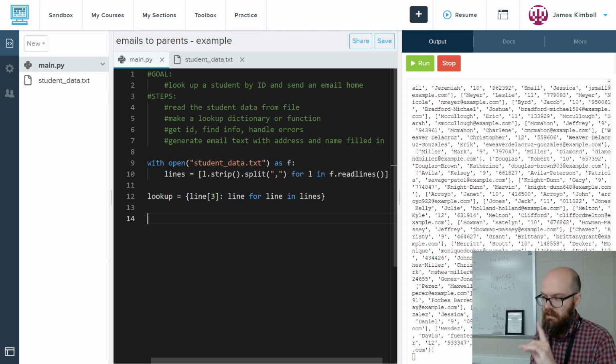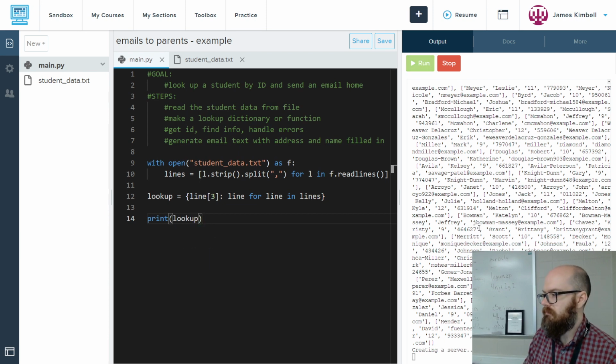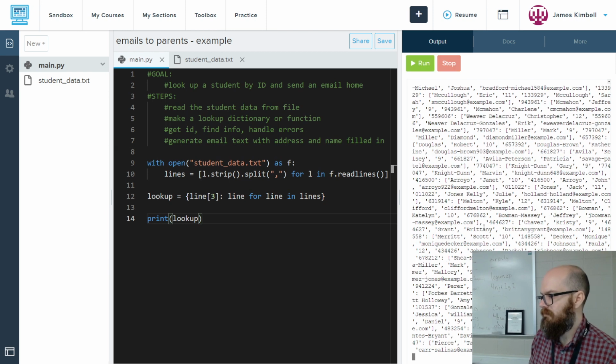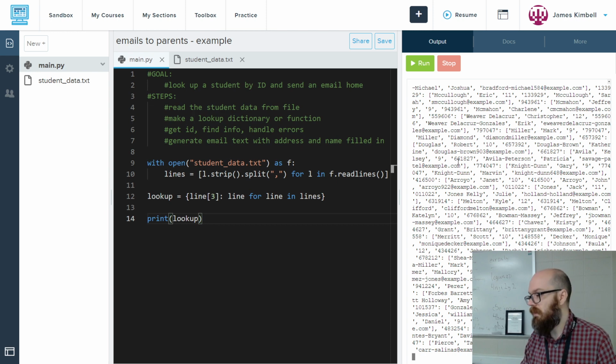But just as a test, let's print that. And despite the ugly look, you'll see that, okay, this ID points to the info about that person. This ID points to the info about that person. So we could start to look them up just with this. And this is only 3 lines.